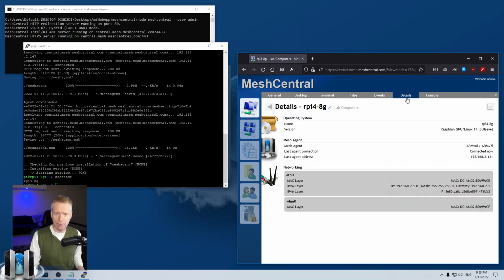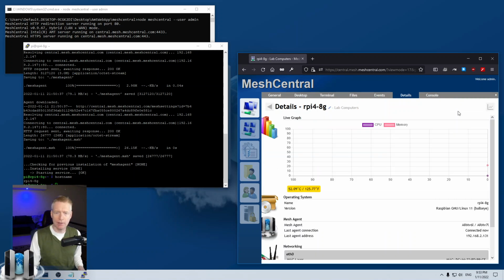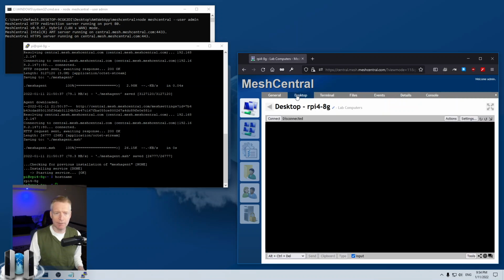The other thing I want to show is the details panel. It shows you the networking on the Pi, current IP address, also shows you the type of mesh agent that's connected and the operating system for this Raspberry Pi. There's a little icon here on the upper right that's a graph icon, and it will show you the current CPU and memory and also the temperature of the Raspberry Pi. It has a temperature sensor, and it works perfectly fine. So you can see the temperature of my device right here. So if you're worried about your device getting too hot or something, probably a nice thing to have. So I can click that off, and I'm good to go.